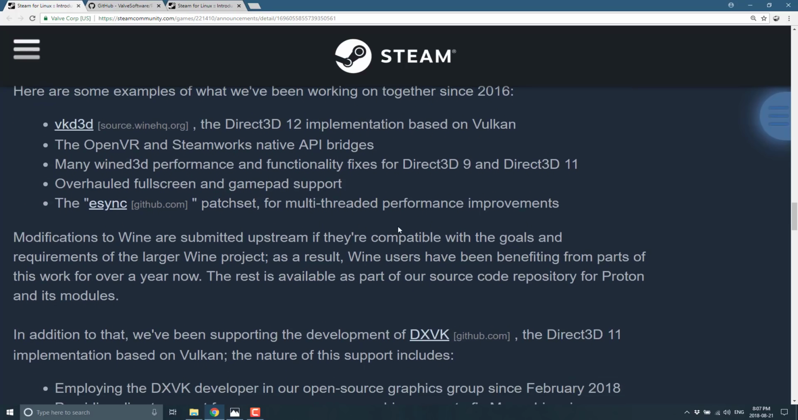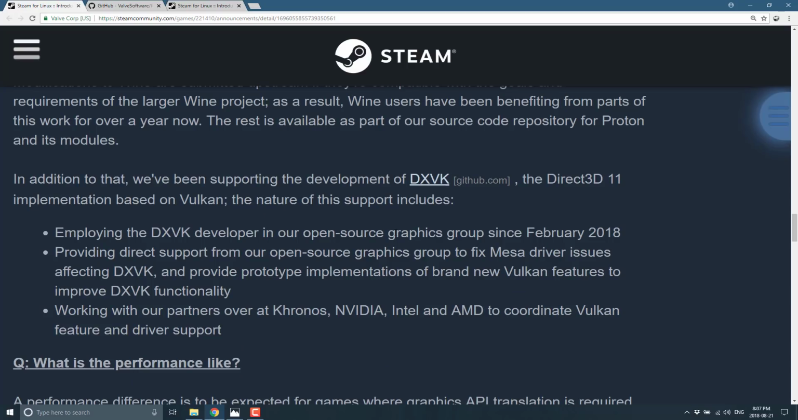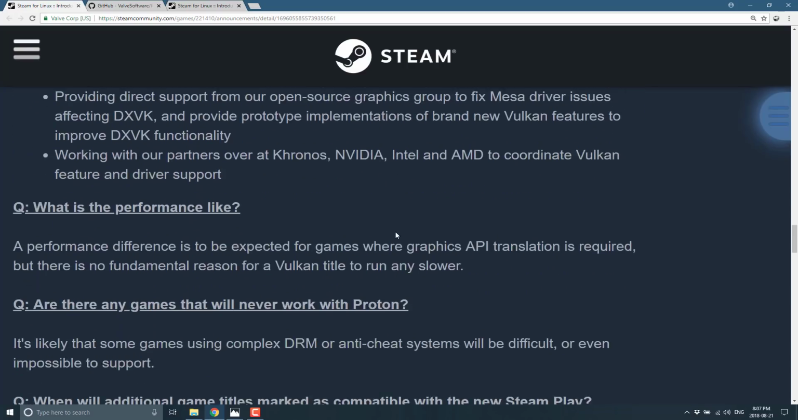So this is very much targeted at Linux users, and there is a subset of games. I'll get back to that one in a second, but that is just the games that they've actually tested and support and show that they work.